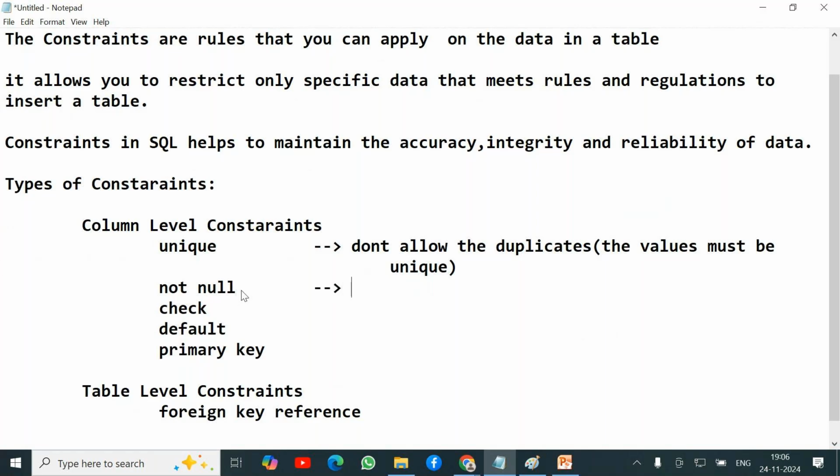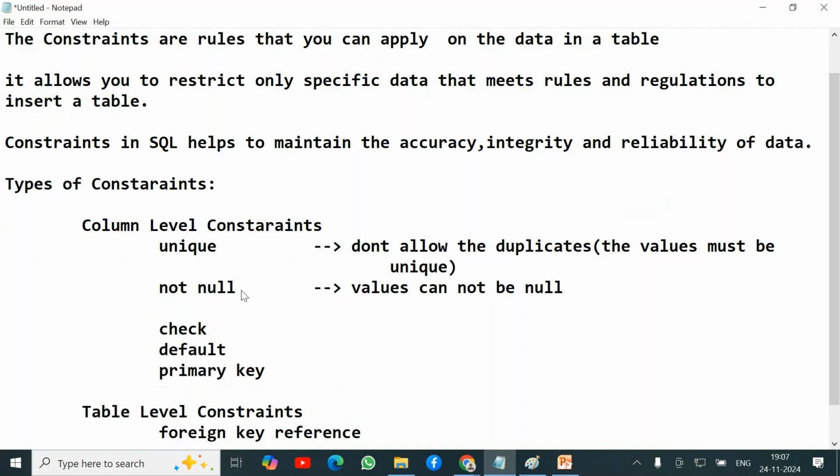Next one, don't allow the null values. Values cannot be null. That means at the time of creating a table, we can apply the not null constraint on top of any column. That column must require a value, not a null value. A compulsory value is required. That is the not null constraint.